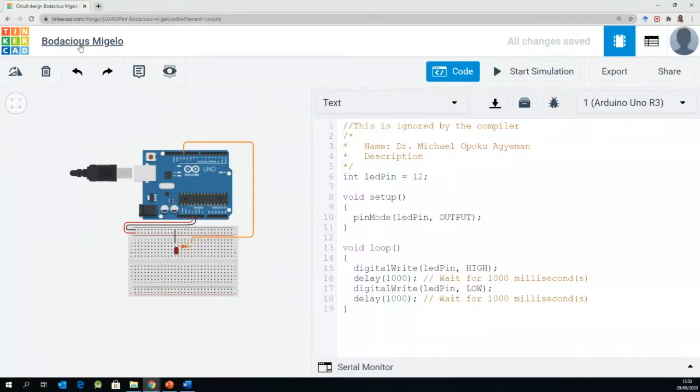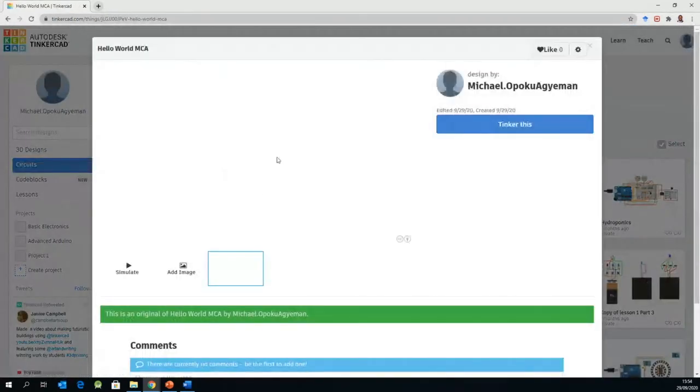When you finish, I know it gives it some funny names, like this one. You click on there and you can give it a name. Hello world, MCA for modern computer architecture. And once you save it, if you go into your Tinkercad, you'll find it there under circuit, and you can simulate it.